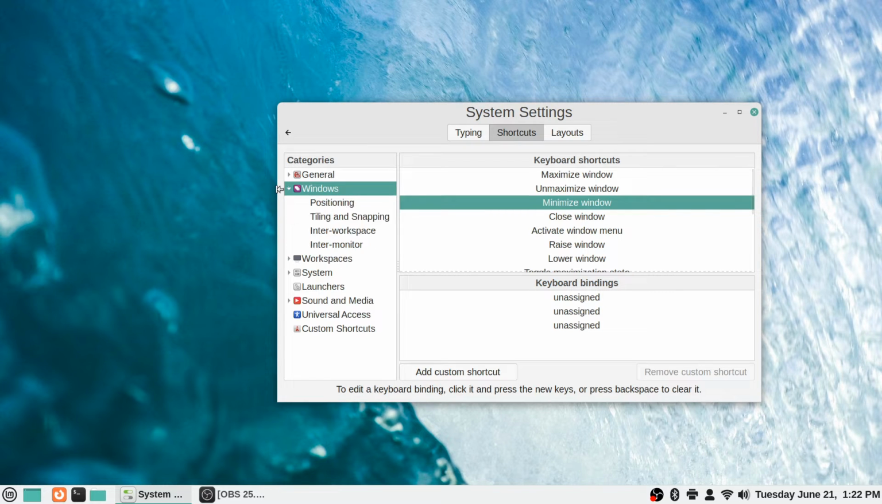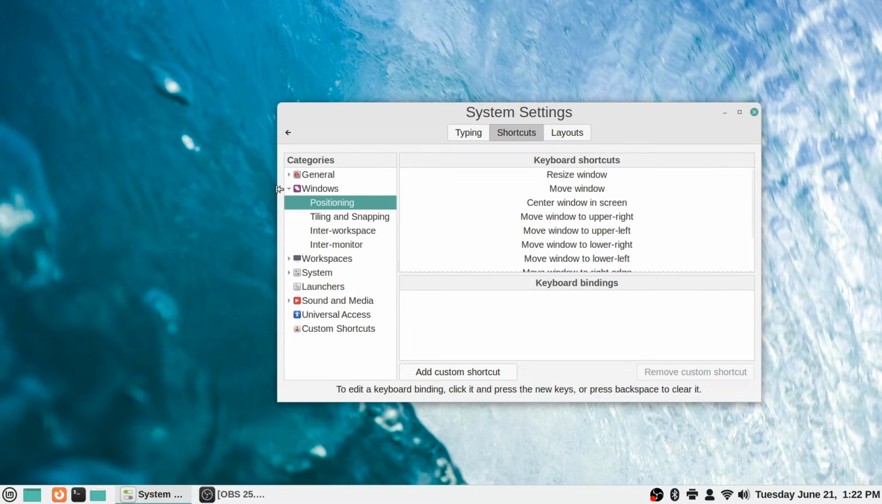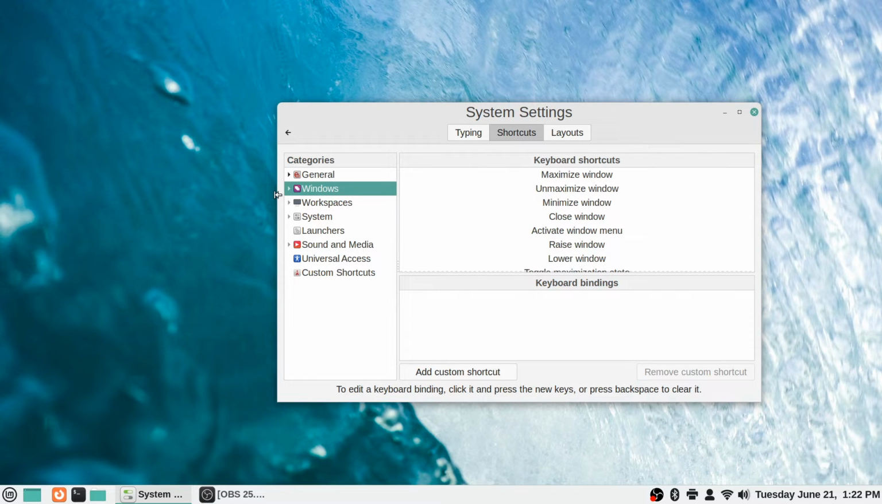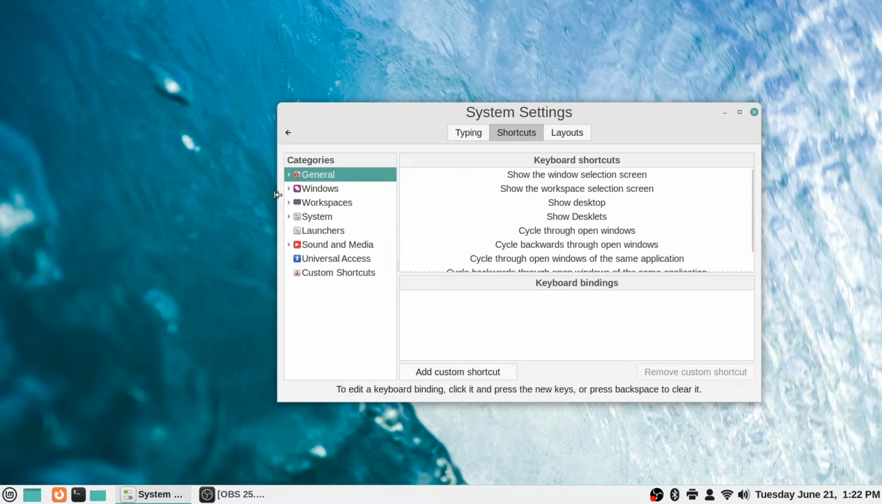And if you click here on the arrows, you can see there's even more settings inside that for positioning, tiling and snapping, for inter-workspace and inter-monitor settings. It gets pretty involved. You can really customize this to where your system works exactly how you want it to, with all your own custom keyboard shortcuts and everything.